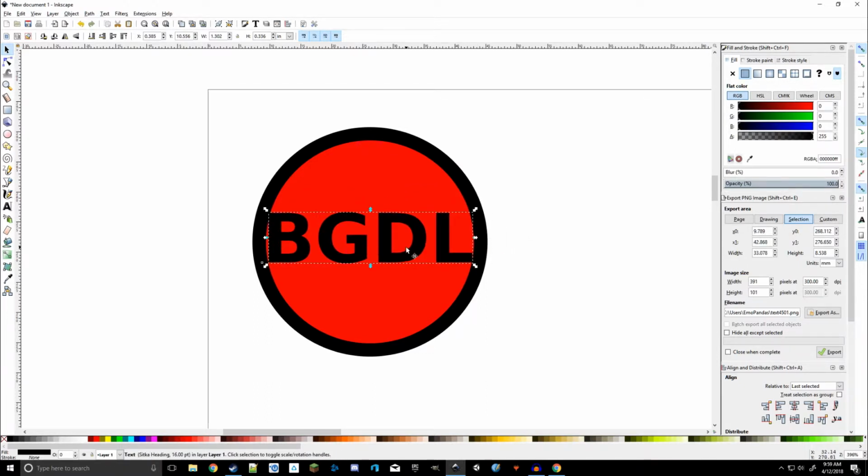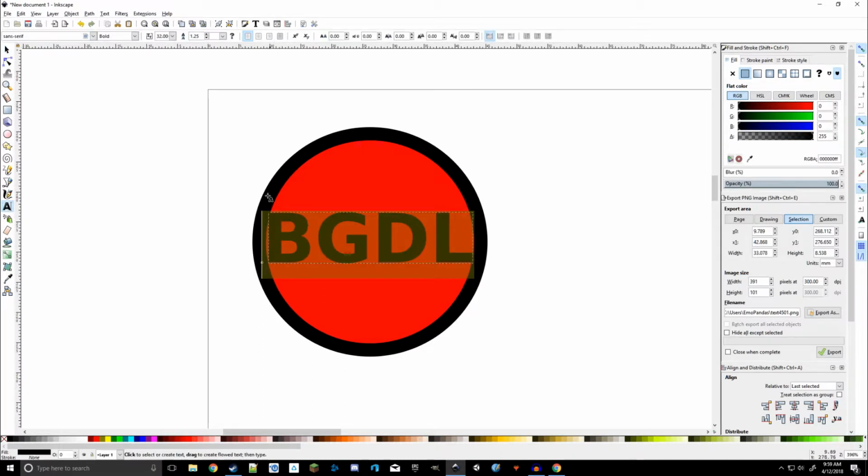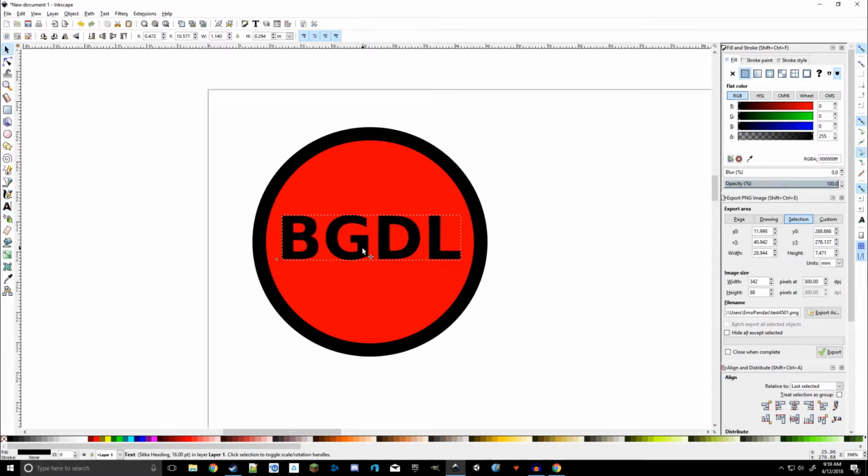Now I'm going to go back to the text tool. I'm going to re-highlight the text I want to change. I'll go back up here and make this a little bit smaller. Then I'm going to go to transform. I'm going to move it somewhere near center. So that looks pretty cool.